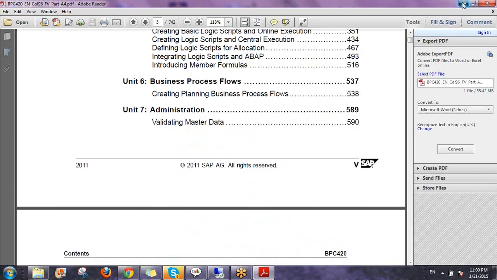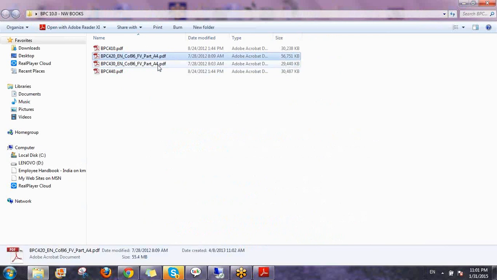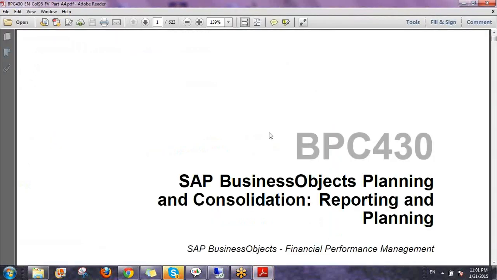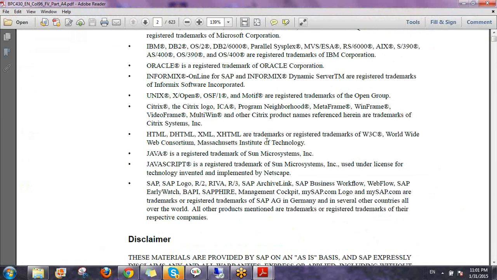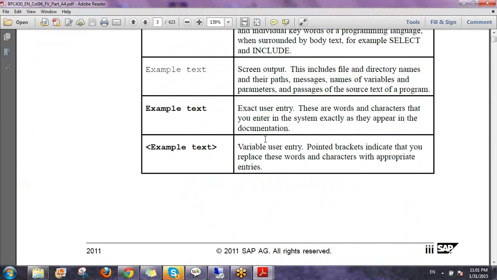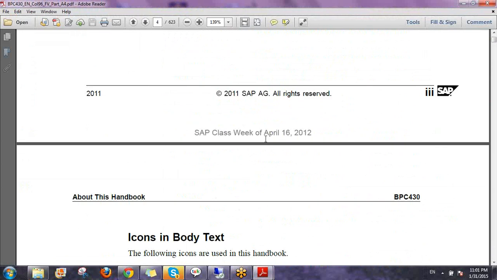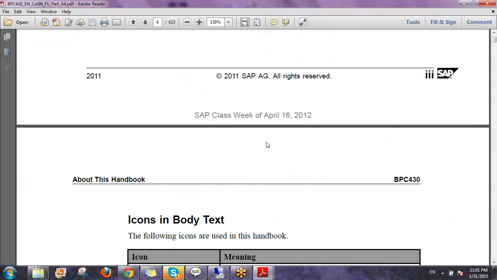This is 420, which is more of an administrative nature. What I can say is customization. And the end result of customization, where we see it in the reporting part, is 430. So in order to understand what we have configured and to see the results, we are doing 420 and 430 simultaneously.